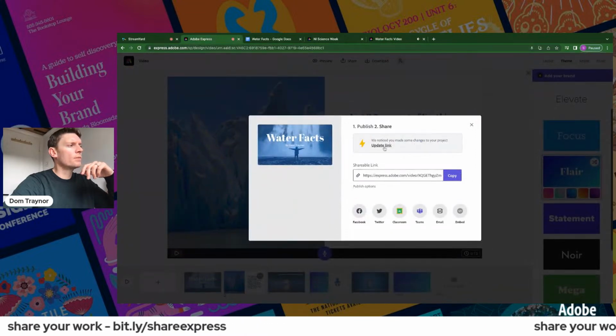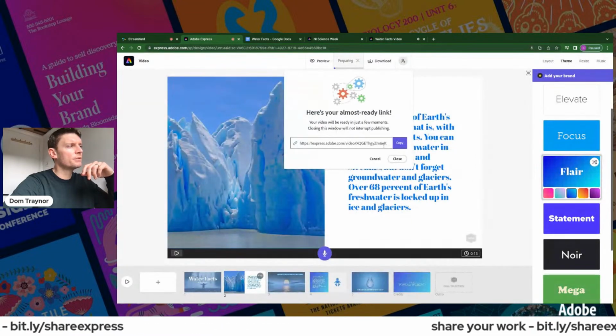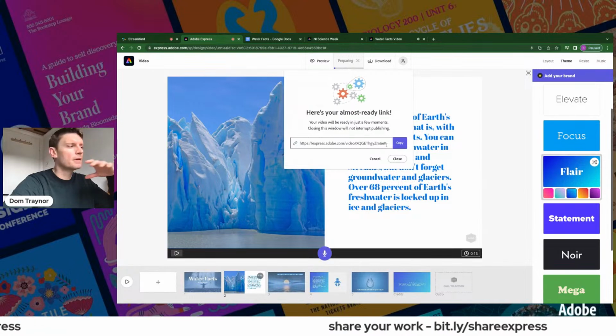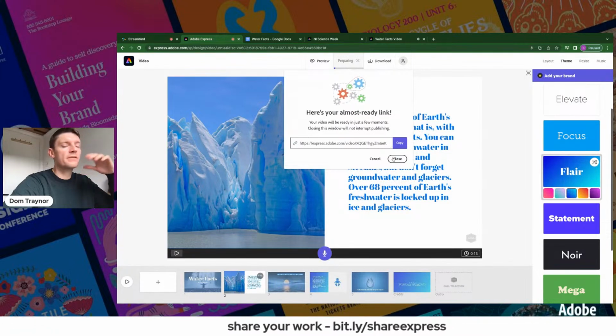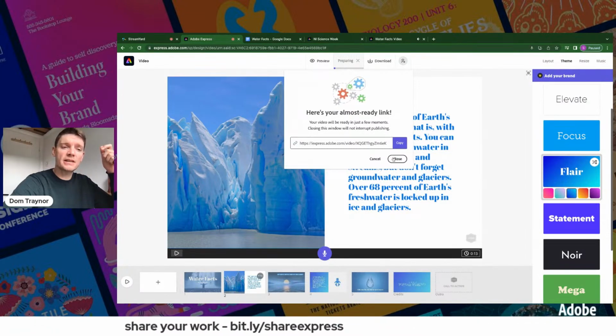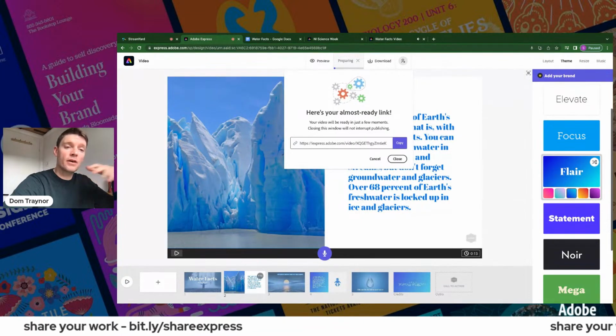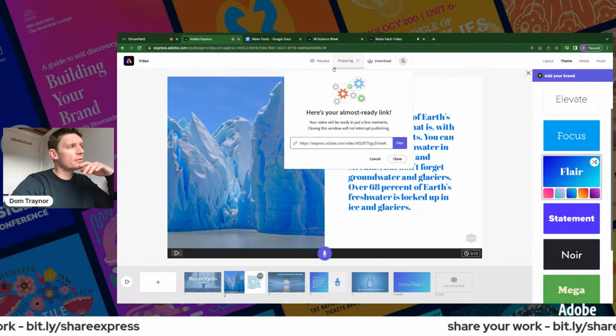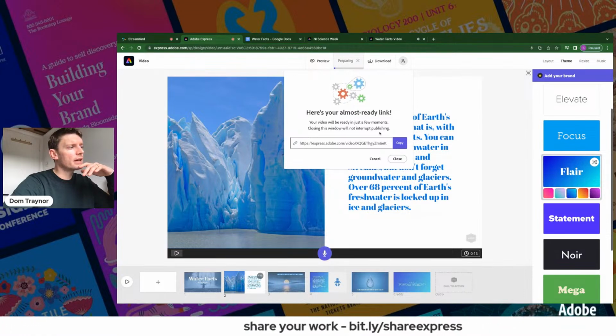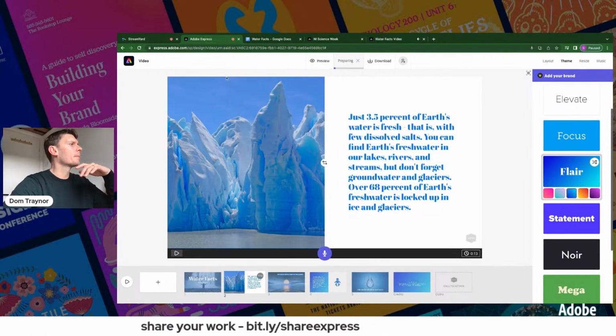Okay. If you want to, you can update the link, and it will just go through that same process again, which might take a while. Even though the video doesn't change, actually it needs to render the whole thing from the start again, so you will go through this slower process of creating your link here. I'll close that for now.